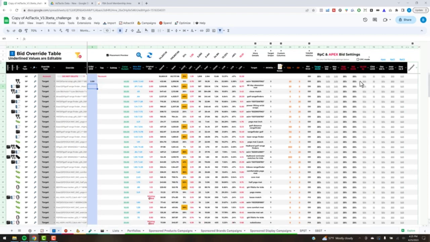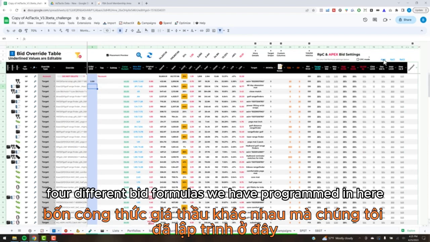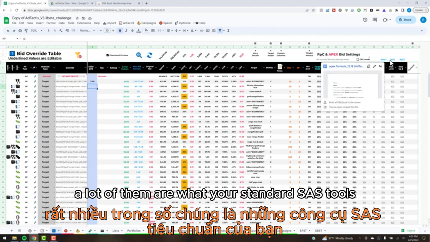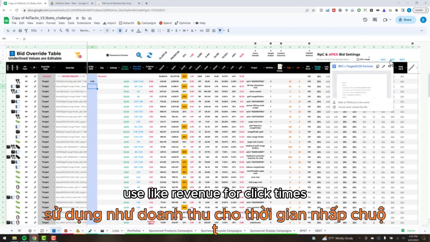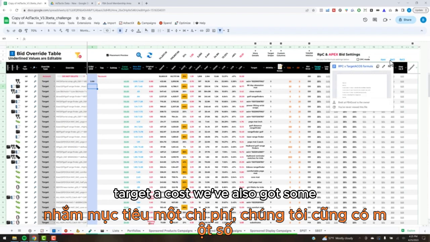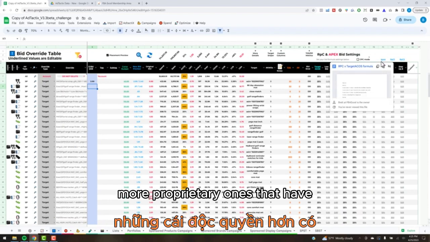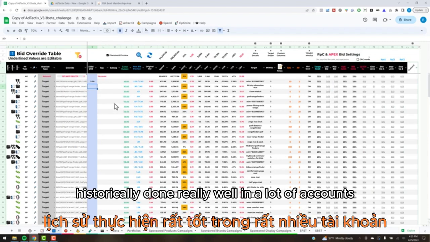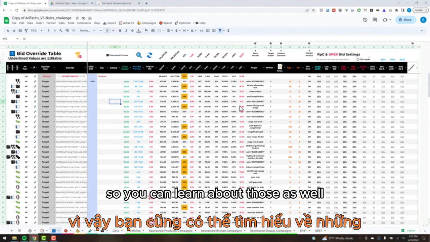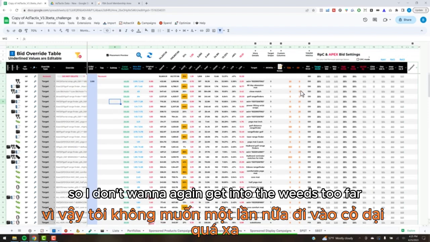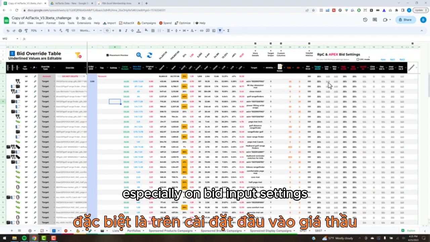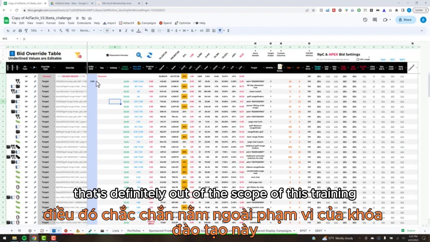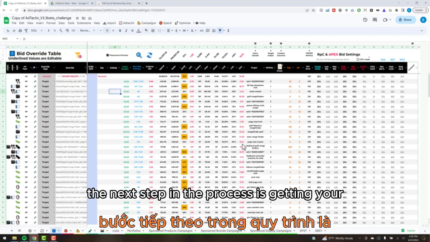There's, again, 4 different bid formulas we have programmed in here right now. A lot of them are what your standard SaaS tools use, like revenue per click times target ACoS. We've also got some more proprietary ones that have historically done really well on a lot of accounts, so you can learn about those as well. I don't want to get into the weeds too far, especially on bid input settings. That's definitely out of the scope of this training.